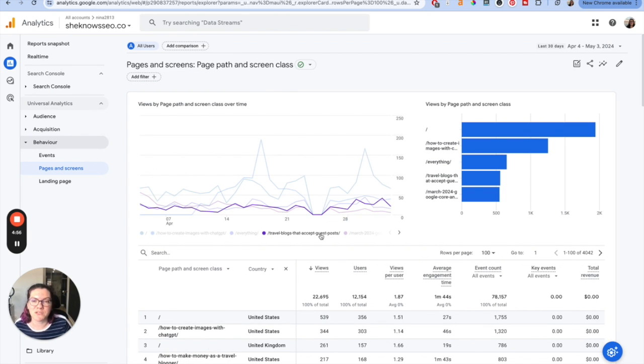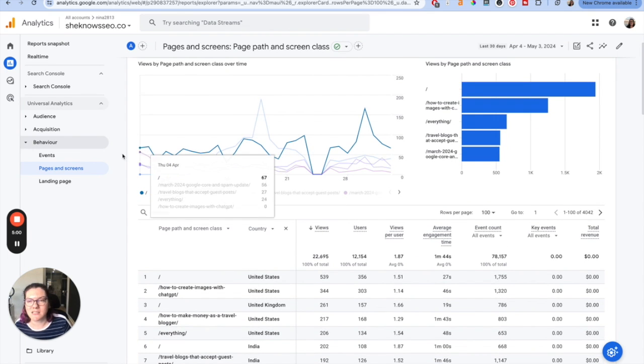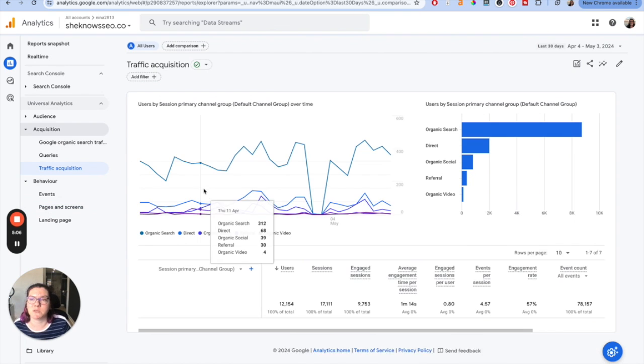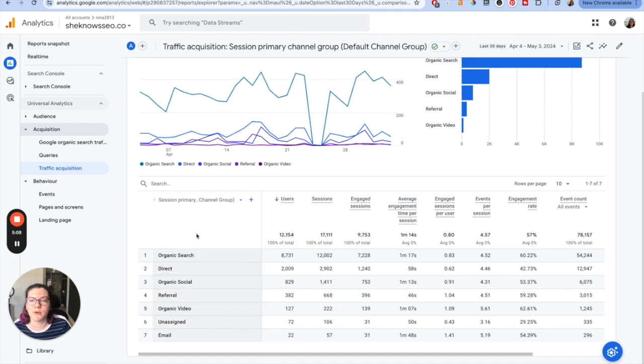Now, if you also want to figure out your traffic acquisition instead of just country acquisition, there is another spot you can do this. If you go over to acquisition on the side and click traffic acquisition, that is going to take us to a screen that gives us an overview of, okay, organic search, we have 8,731 users and 12,002 sessions. Is that really helpful? Not really, because I don't know which post those are coming from.